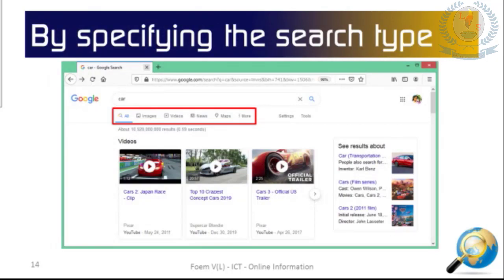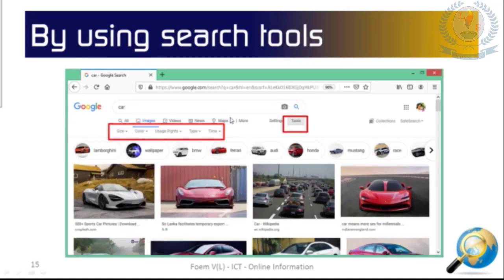See, by specifying the search type, by default the web search type comes, and images, videos, news, maps, any relevant type you can select from this. Using search tools means you click on the tools button, then it gives size, color. Now I am searching images, so size, colors, usage rights, type and time you can select from this.